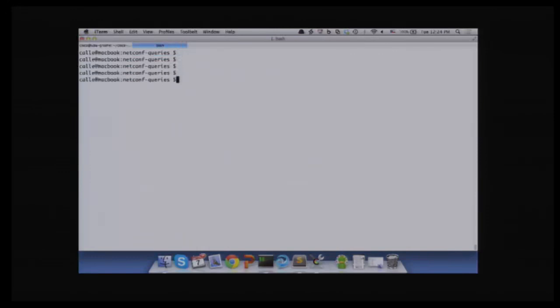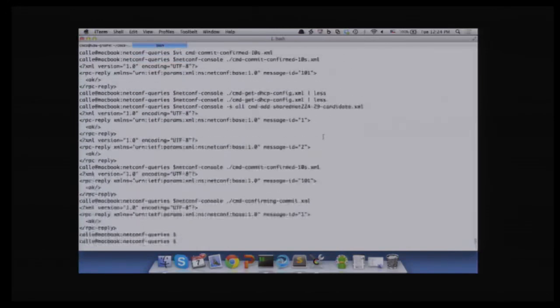Any questions, guys and girls? A lot of XML, a lot of PDUs flying back and forth. All crystal clear?